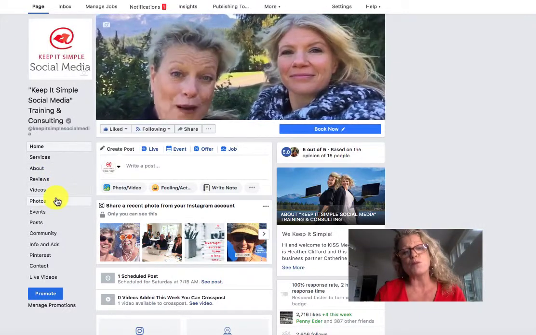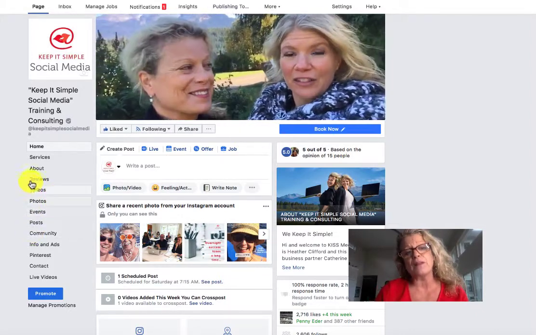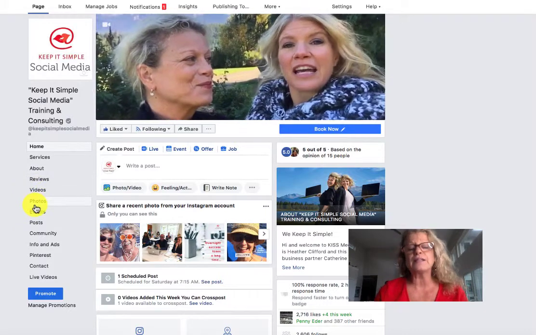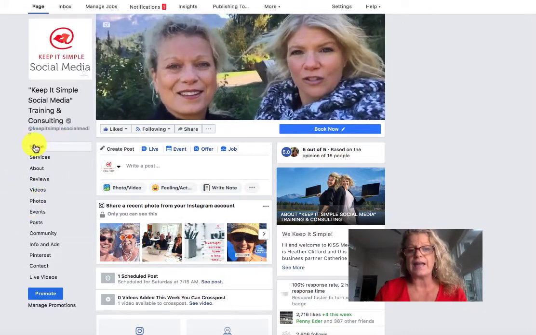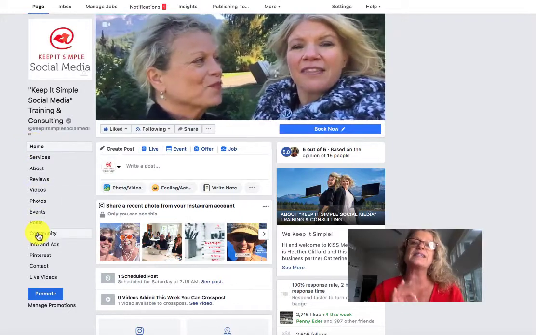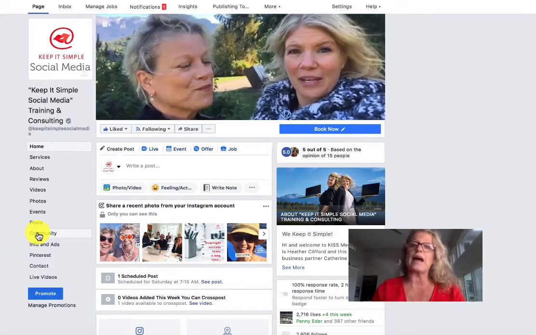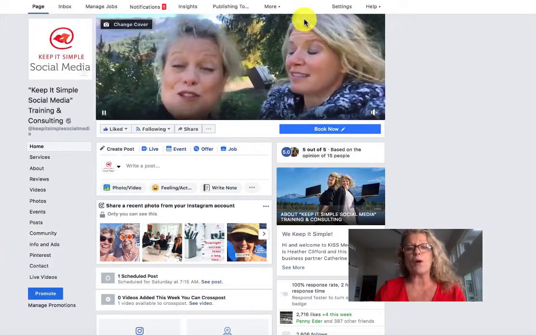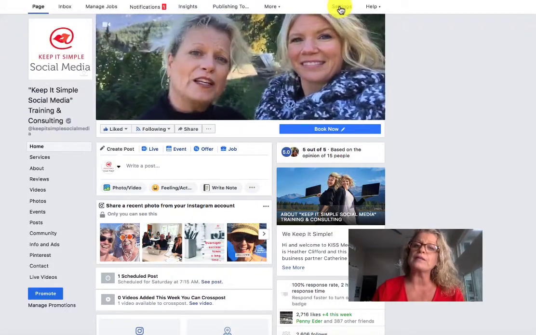And you can remove and add tabs, and you can have them line up the way you want them to line up, the way that you want people to see them. Now, if you don't see these tabs, what you're going to see is a little drop-down menu that says See More. Go ahead and click that, and you will see the other tabs that are prominent on your Facebook business page wall. So let's go back to our Settings tab.